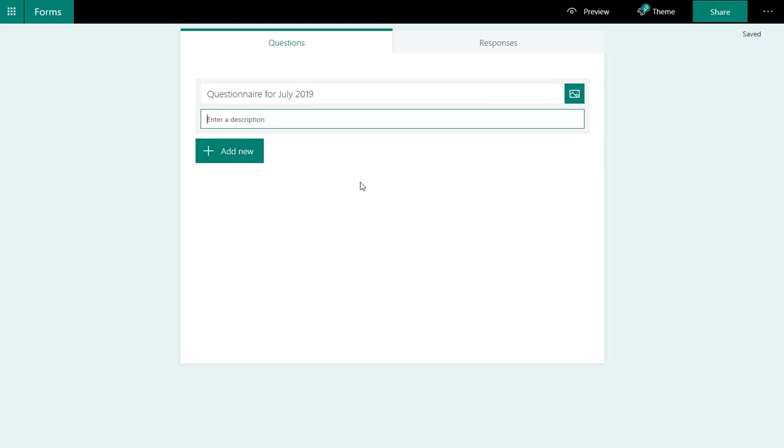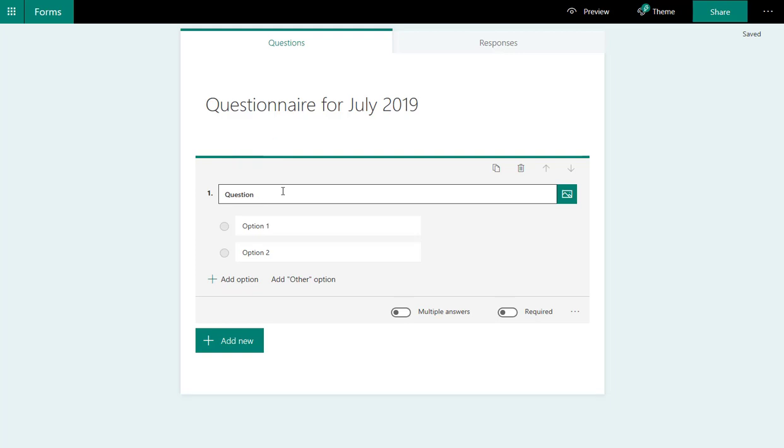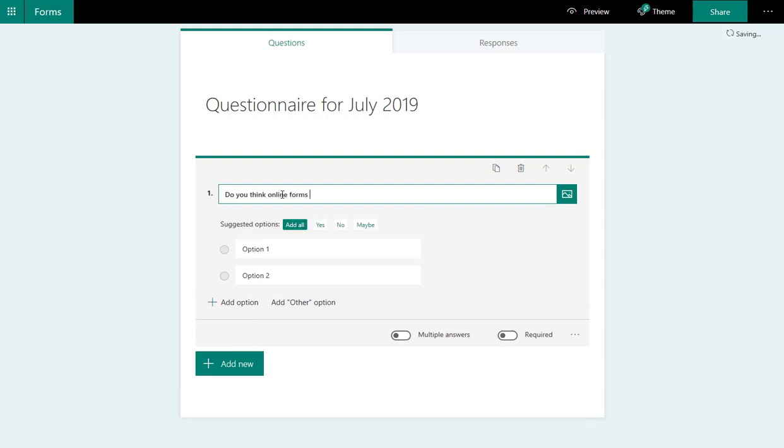So if you wanted an image to be placed in that area of the question, you could certainly do that. I'm going to click on the Add New button. You'll see the options available to you. You first off have choice, multiple choice, text, rating, date. Click on the more options, you see that there is a ranking, Likert, Net Promoter Score, and section. So first off, we'll just do a choice. So we'll do question, and we'll say, do you think online forms are a good idea?